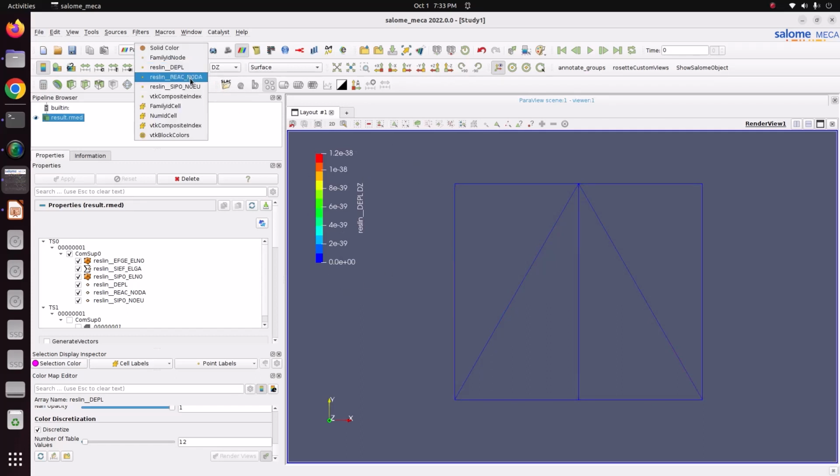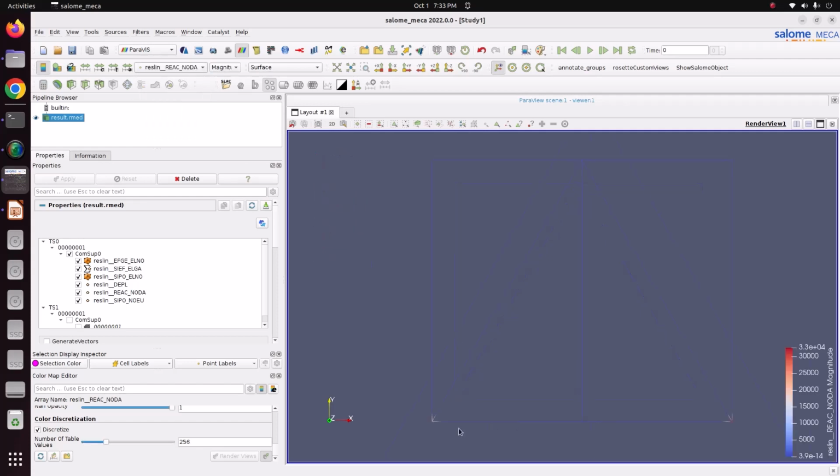Now we can go for reaction nodal. We are fixing these two locations. Here we are fixing, and here we have a roller support. So we will have nodal forces here: x, y, z nodal forces, the reaction forces. Now we can go for SIPO.